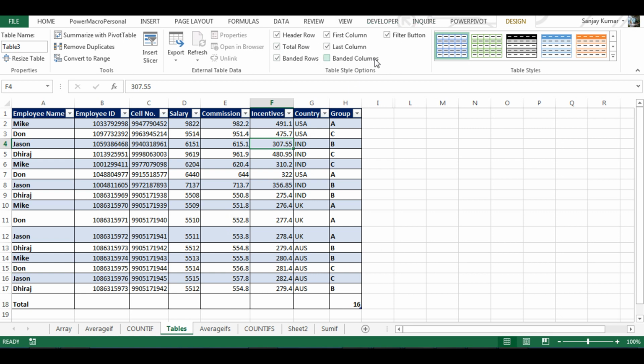And banded columns, we check with row, and here is column. So you would see that it's changing the color. So this is how these things work, very handy, very useful. You can use it.